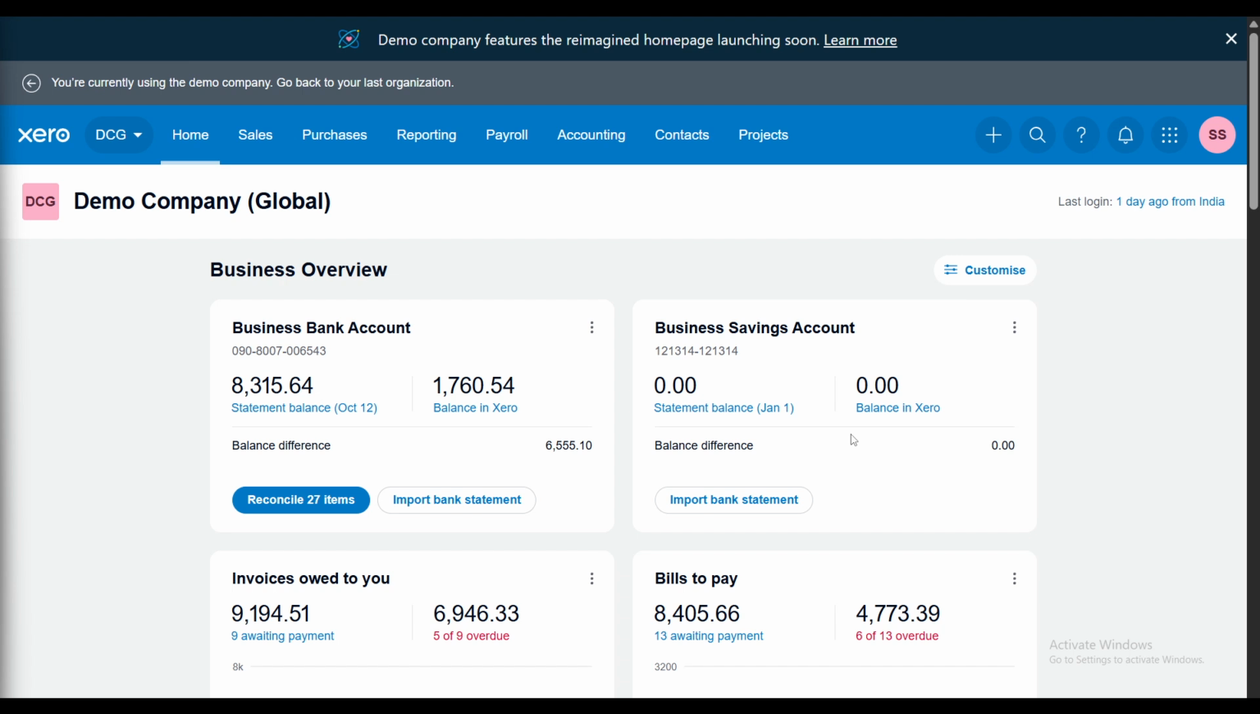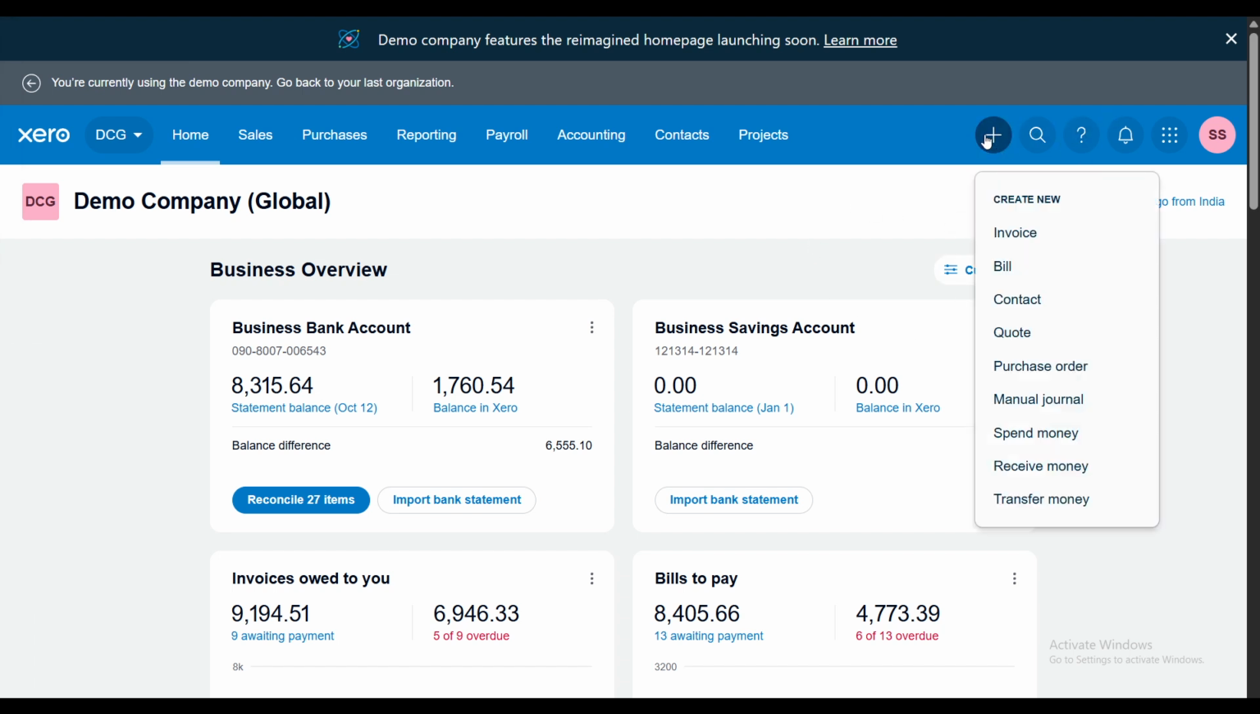Once you're successfully logged in, you'll find yourself on the dashboard. This is the hub of your accounting activities in Xero, with all your financial snapshots readily accessible. Now, locating the plus icon is your next step. Don't worry, it's conveniently situated on the top corner of your main navigation bar.